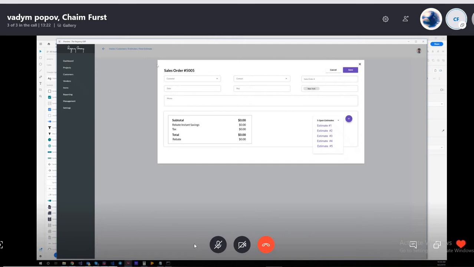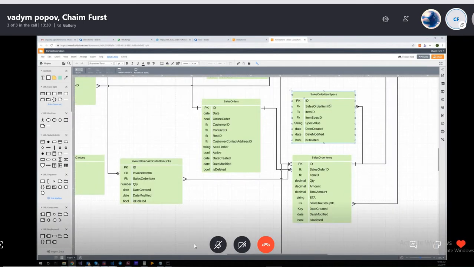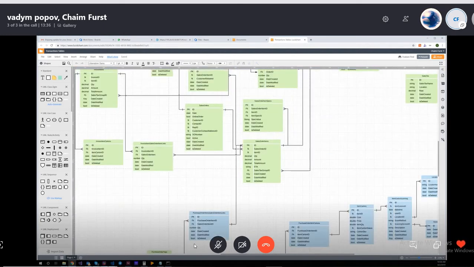Exactly. And the user can also change it, but anything the user changes on the sales order is fine, because it's going to be a separate new table which is going to be called sales order item specs. Yes. And also, again, here we have to have the same logic as we discussed before.